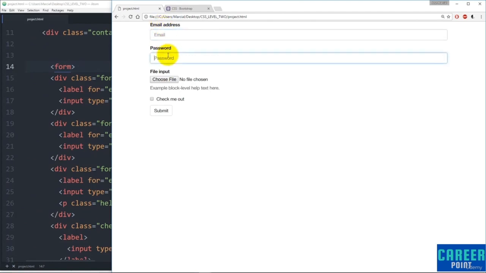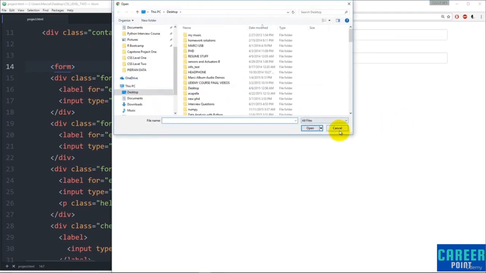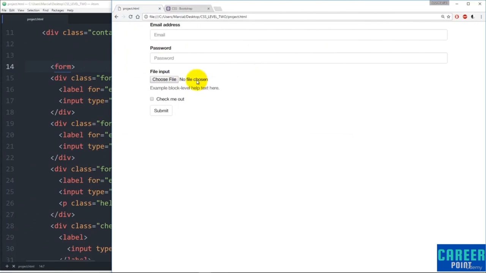We have our email input, our password input, and we can see some more advanced inputs, things such as a choose file input. So if I click on choose file, we can see that it pops up something for me to choose a file. Now right now we actually can't do anything with this because we haven't learned the backend technologies such as Django to actually accept that file and then do something with it. Here we can see just a checkbox and then the submit button.